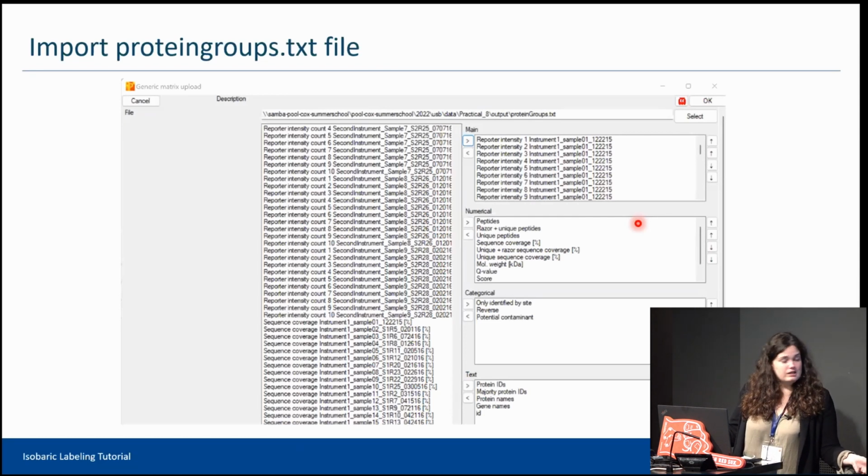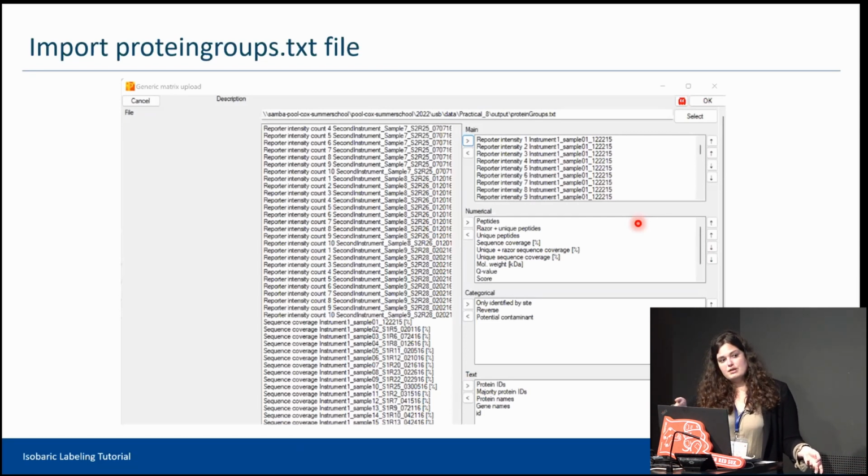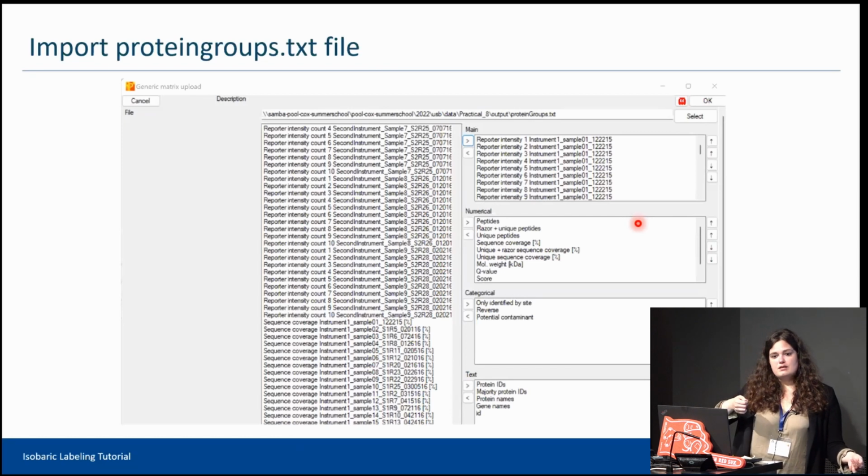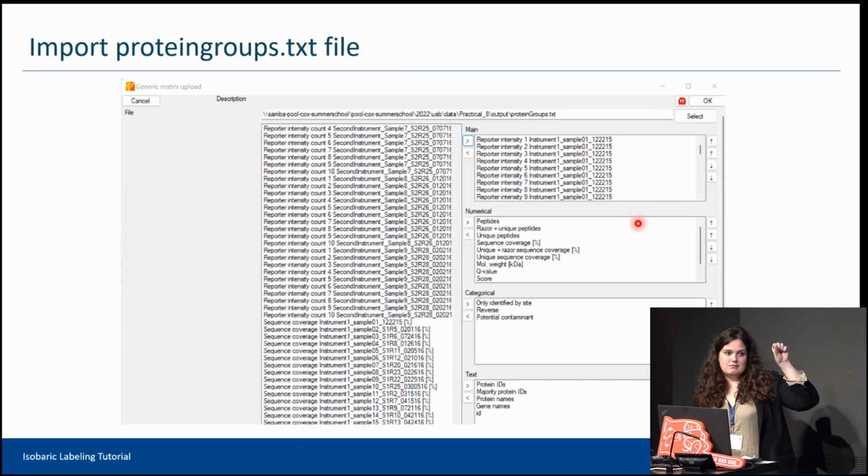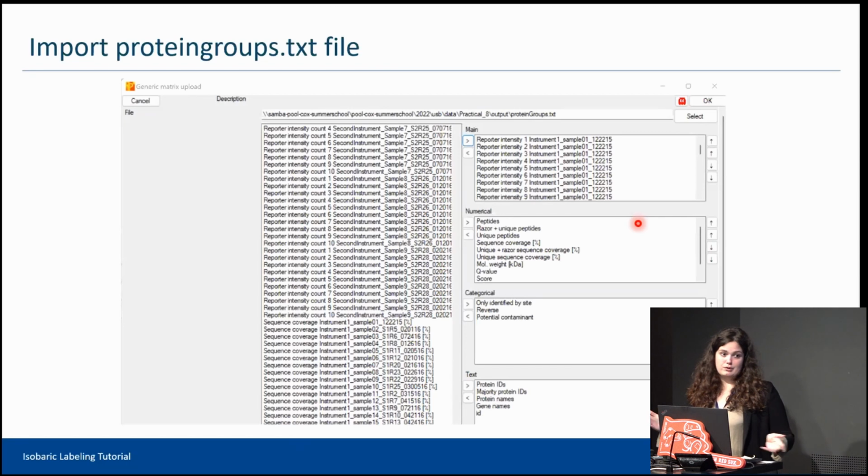As you can see here, there are many of them, because if you look at the experimental design of this paper, you saw before that there are 56 TMT sets, so for each TMT set you have 10 reporter intensities, so it's very big. But you need to import all of them, because we use all the TMT sets to reproduce this human body.